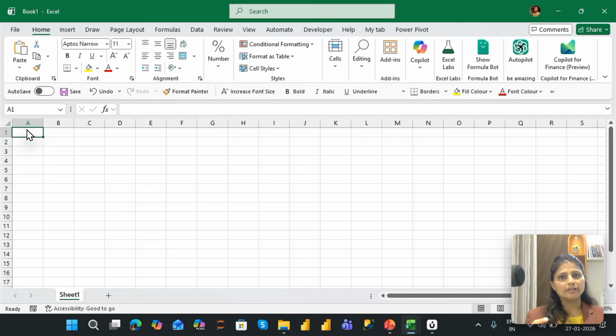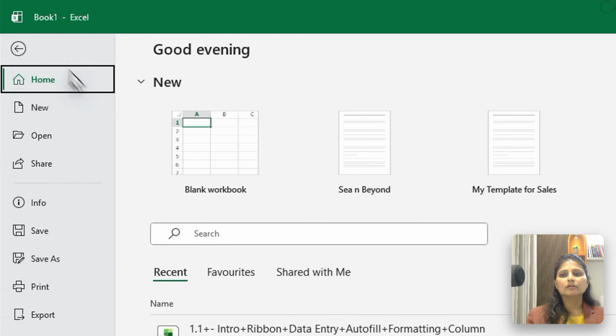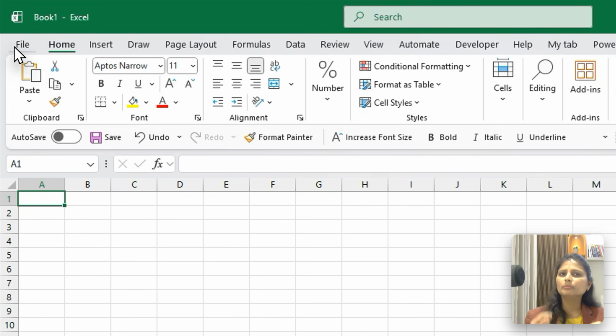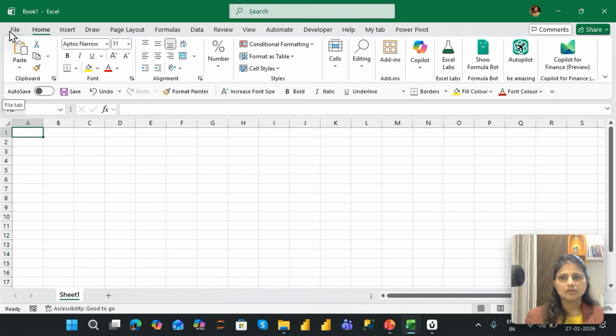That window also will vary, because for me it is in green color combinations and account is over here, but for you maybe the things are differing a bit. Other than that, as I was saying, the whole file of your Excel is called a workbook. Now in that workbook, you can see the name as Book1. That's a default name given to your Excel workbook.